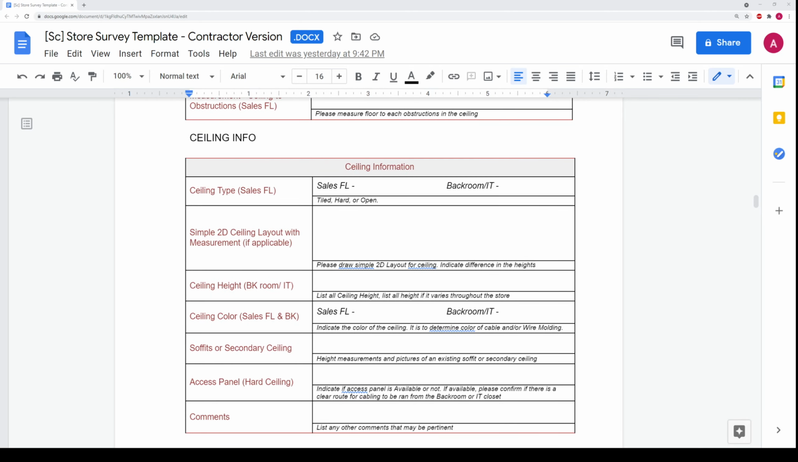So for the ceiling information, just the ceiling type, they might be tiled, hard, or open. Tiled meaning it is a drop ceiling, as well as the type of ceiling that's existent in the network/server room.